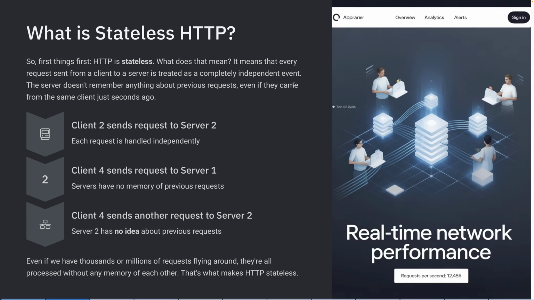For example, let's say we have client 2, client 4, client 5, like that. So let's say browser 1, browser 2, like that. Browser client 2 has sent a request to server 2. Each request will be handled independently. Immediately client 4 sends a request to server 1. The server has no memory of the previous request. Client 4 sends a request again to server 2. Server 2 has no idea about the previous request. So like this, the servers don't store any data related to the client's information. Every request is independent of the others. Even if thousands or millions of requests are flying around, they are all processed without any memory of each other. This is what makes HTTP stateless.